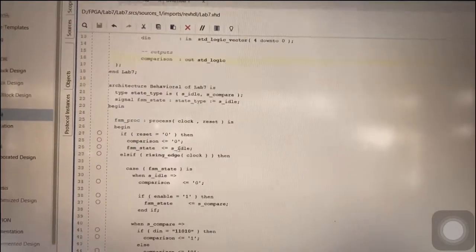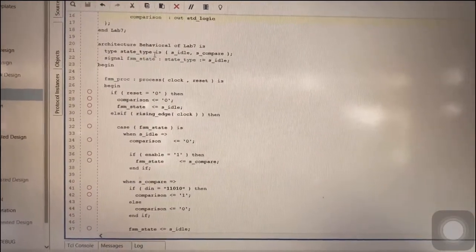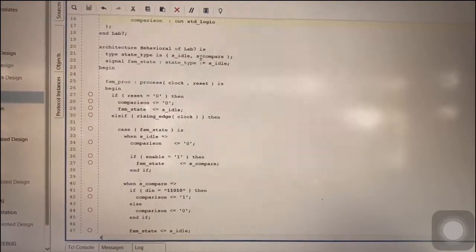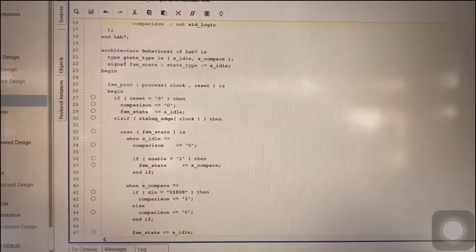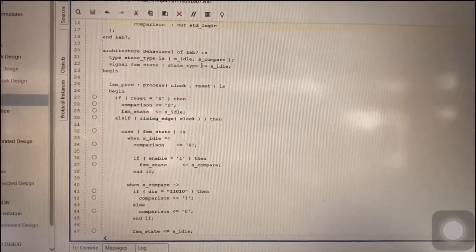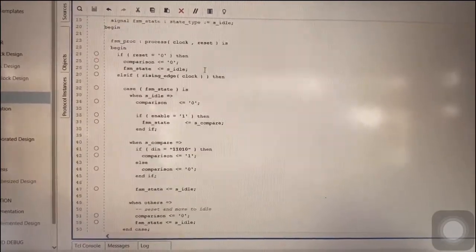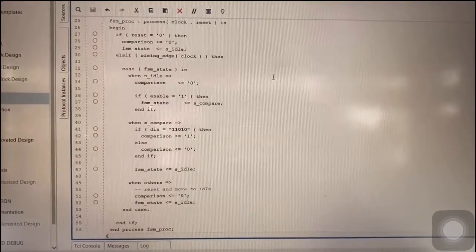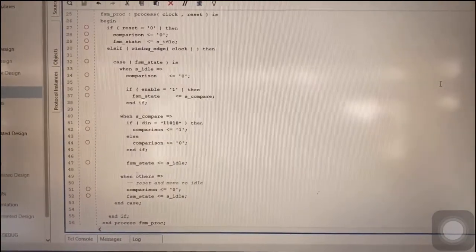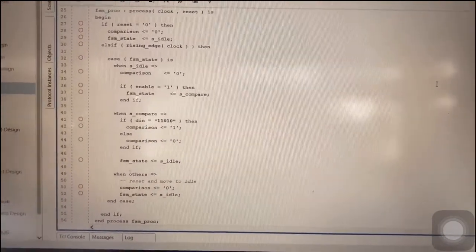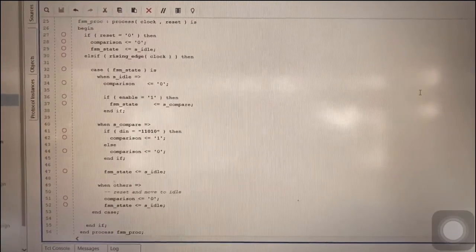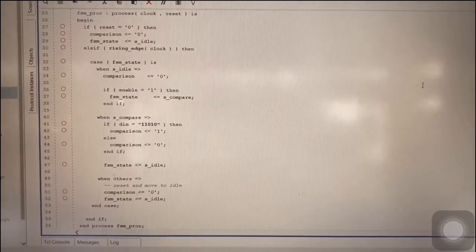Since I'm defining an FSM in VHDL, I'm declaring a state type data type with 2 possible values, idle or compare. Then I'm declaring an FSM state signal that starts off at S-idle, and it's a state type data type. And here's the actual implementation of my FSM. We're sensitive to the clock and reset. Reset is an active low asynchronous signal. So whenever reset goes low, I'm going to set my output to 0 and go right back to idle, and then just stay there as long as reset is low.